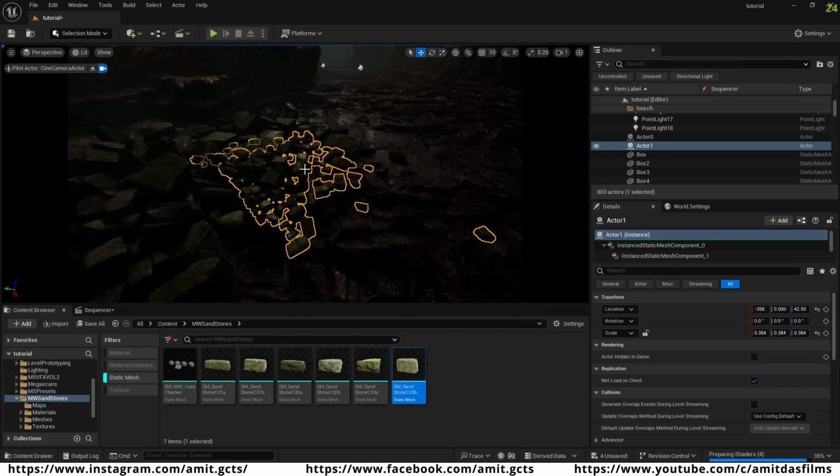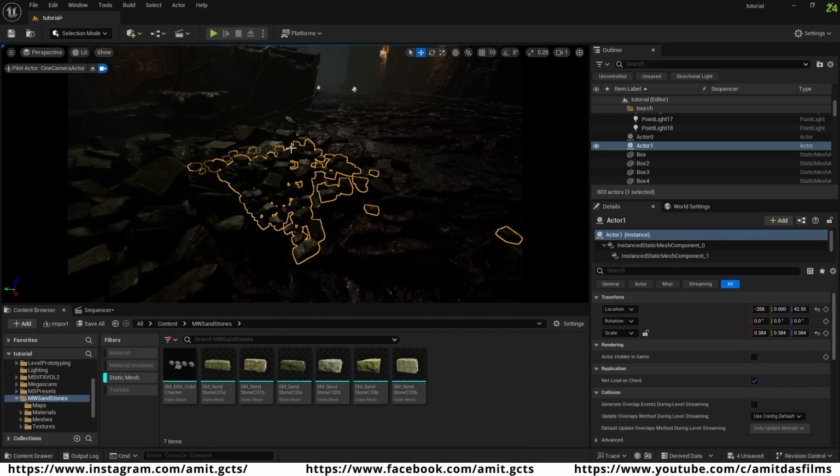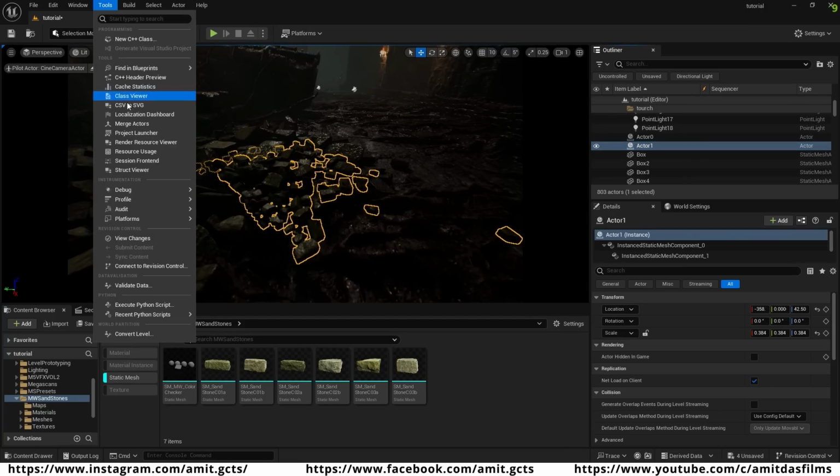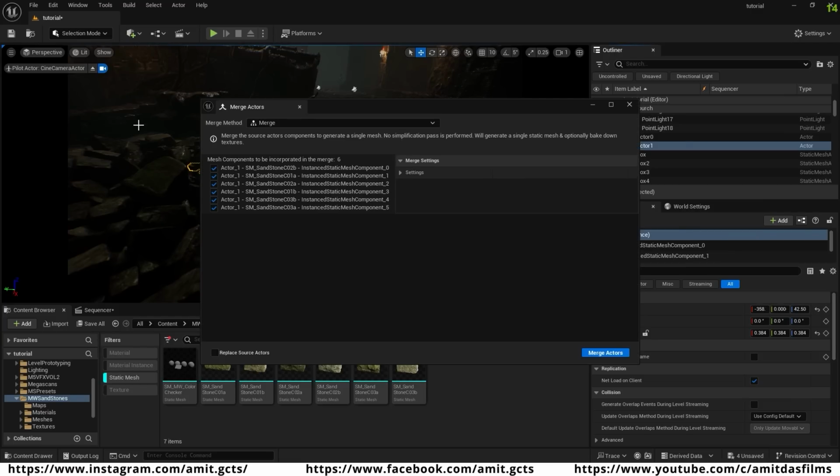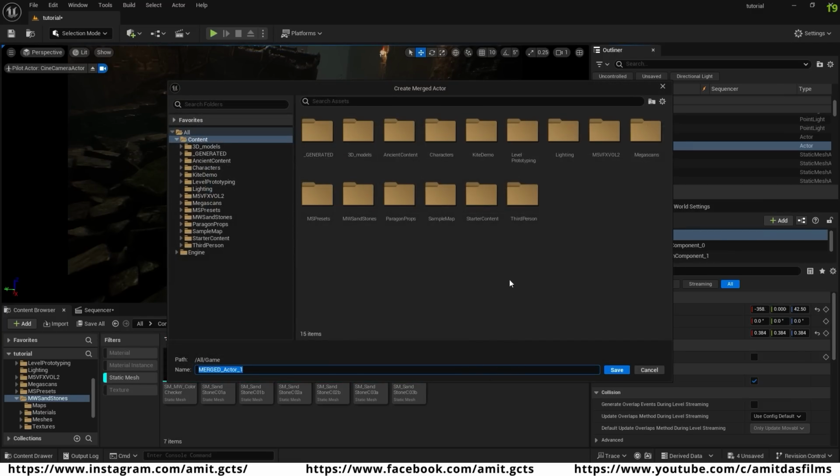Okay, just like that. And we can also merge all of these actors to make a single static mesh. So how can we do that? We just select this actor here, and then we go to Tools, and then to Merge Actor, just click on it, and click on Merge Actors. And we can also save this new asset.